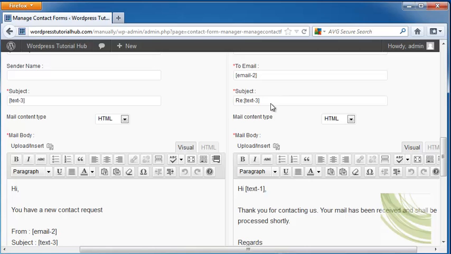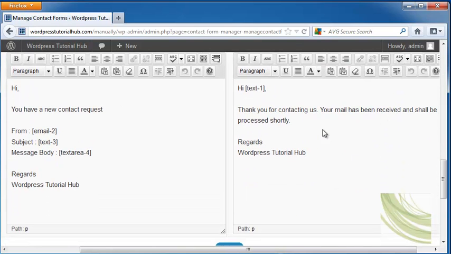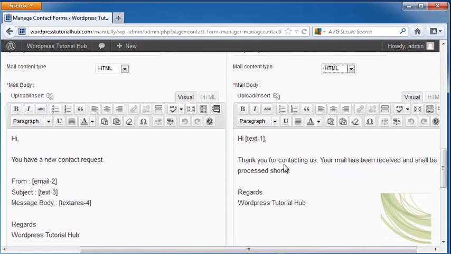Subject is 3. Again, if you want it HTML or plain text, you can choose what you want your reply to be. You can see this is very generic. Thank you for contacting us. Your email's been received and should be processed shortly.